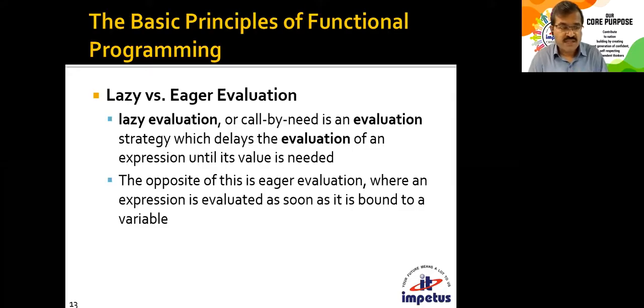In a programming language, for any instruction that I write, if I call that particular function, we are assured that the function will get executed. Correct? So that's eager. That means when we call that particular function, every instruction inside it has to get executed. Lazy evaluation, or call by need, is an evaluation strategy that delays the evaluation of the expression until the value is needed. So it doesn't mean that if you execute that particular statement, that code has to get executed.